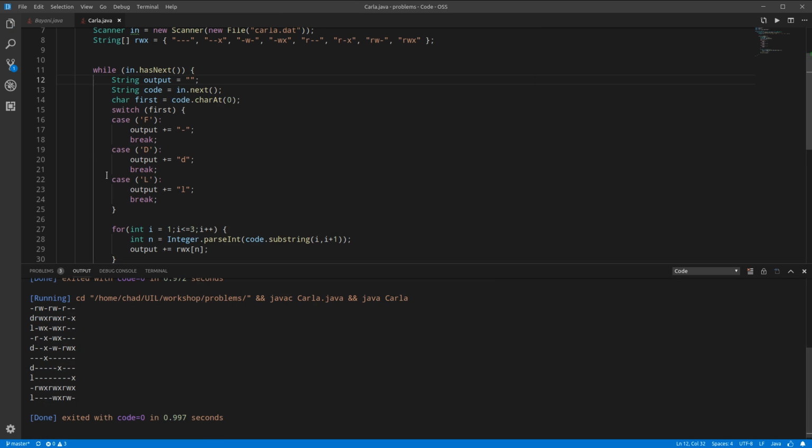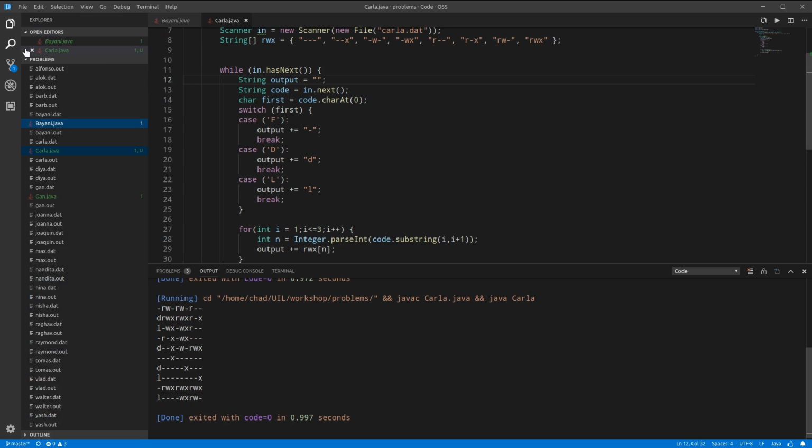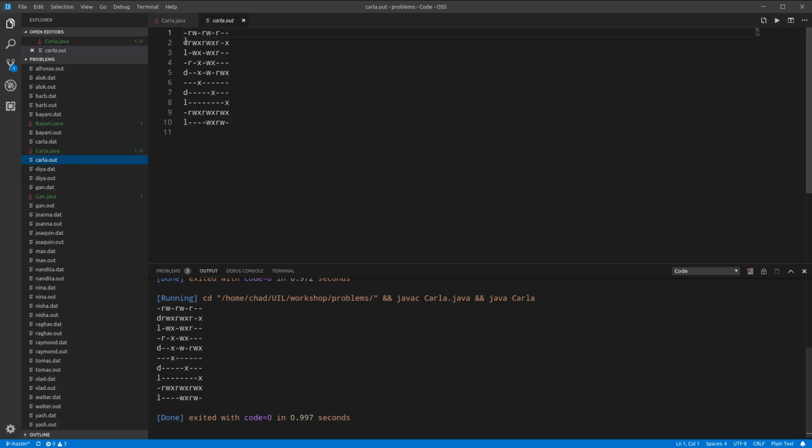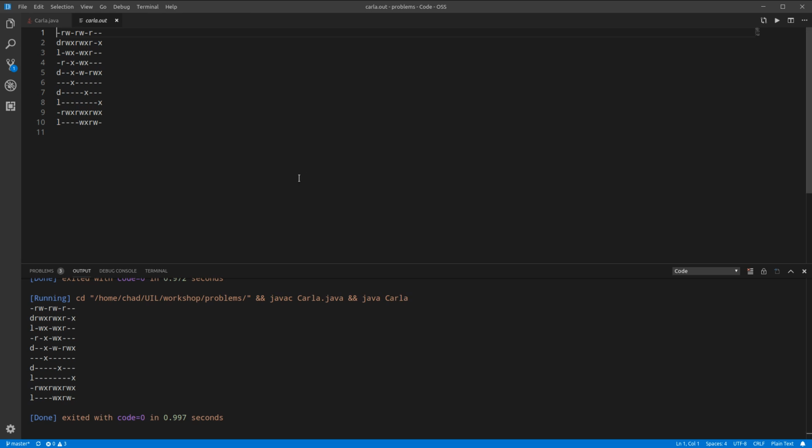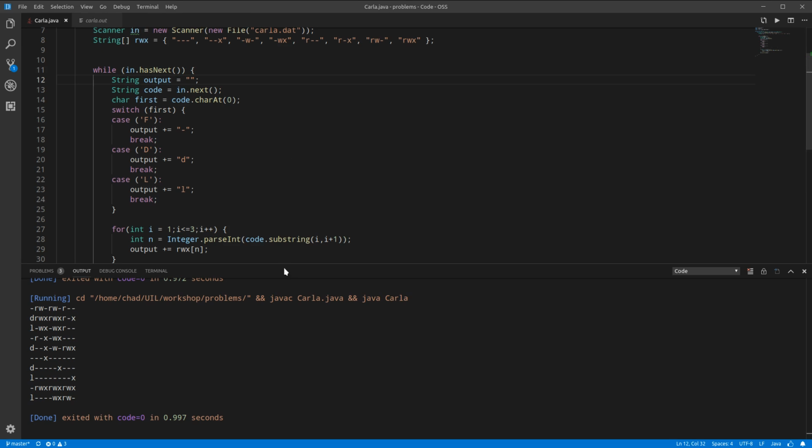And that looks okay. Let's check it against Carla's output, carla.out. Again, looking for the little things. Everything though looks correct. So that's got it. All right. So I'll put my code back up here.